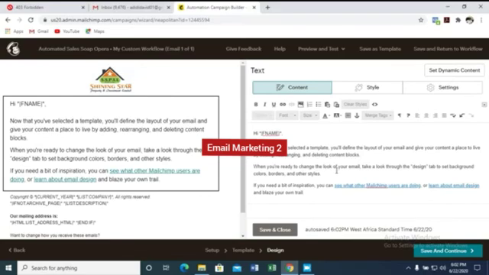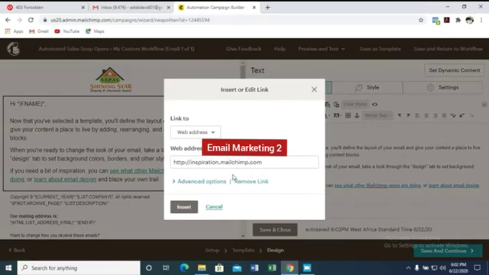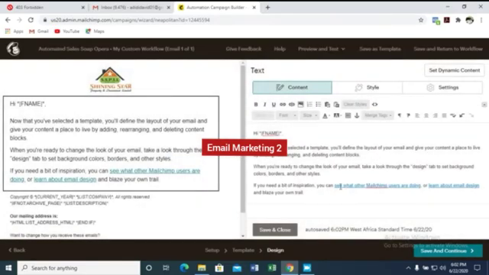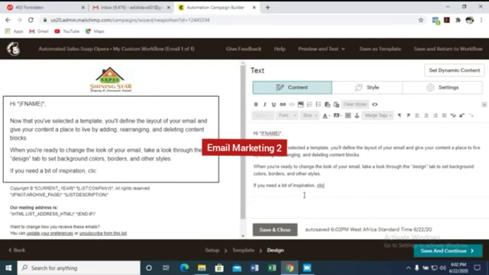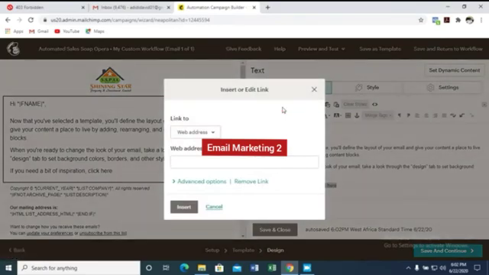Then if you want them to click something from this email, like what Mailchimp did here, there's a link on this. You can see the link, inspiration.mailchimp.com. So you have a word you want to link. For example, if you need a bit of inspiration, you can say click here, right? You can now do this. When you highlight it, you go here and click on link, the web address, no problem. Then you put a link.